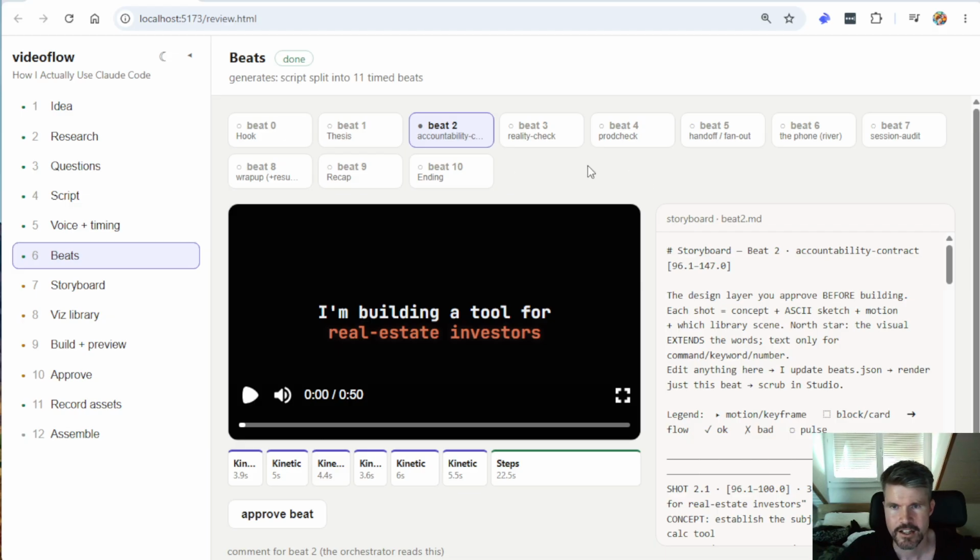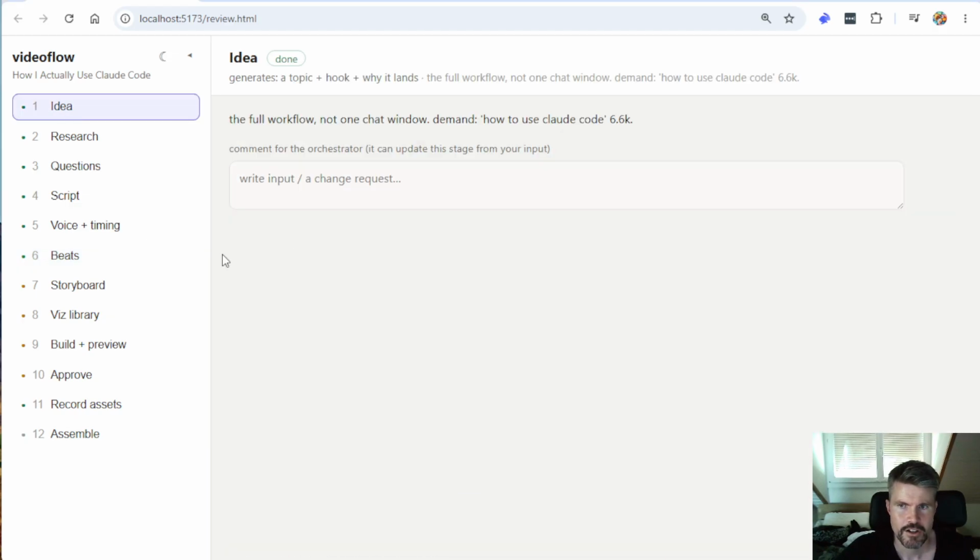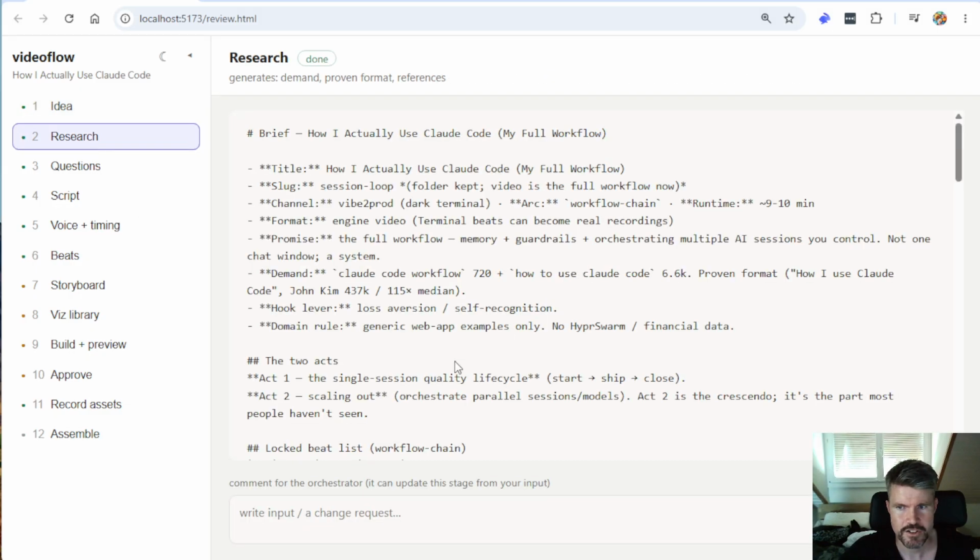So you start with an idea. All of the ideas around videos, they go here. Then when you promote an idea, it goes into research. Here, the whole flow is local and it works alongside Claude Code. So you have an orchestrator skill that will basically go through each of these steps, and it will tell you when you have to do something.